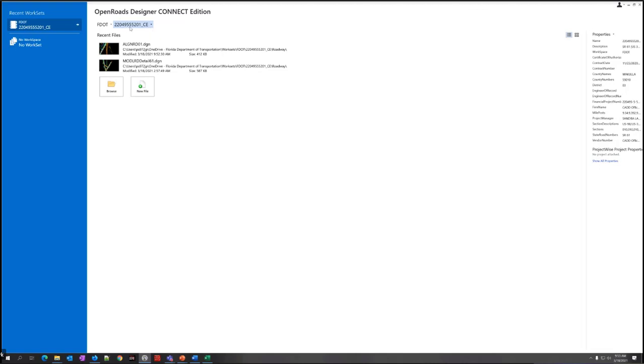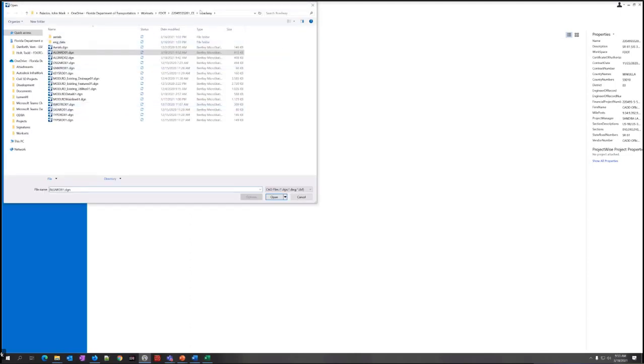22049555201_CE. And we need to open the ALGN RD01 file. For me, it's showing in the list, but if it doesn't, you can always browse to it. It's going to be in the roadway folder, ALGN RD01. I'm just going to open that.